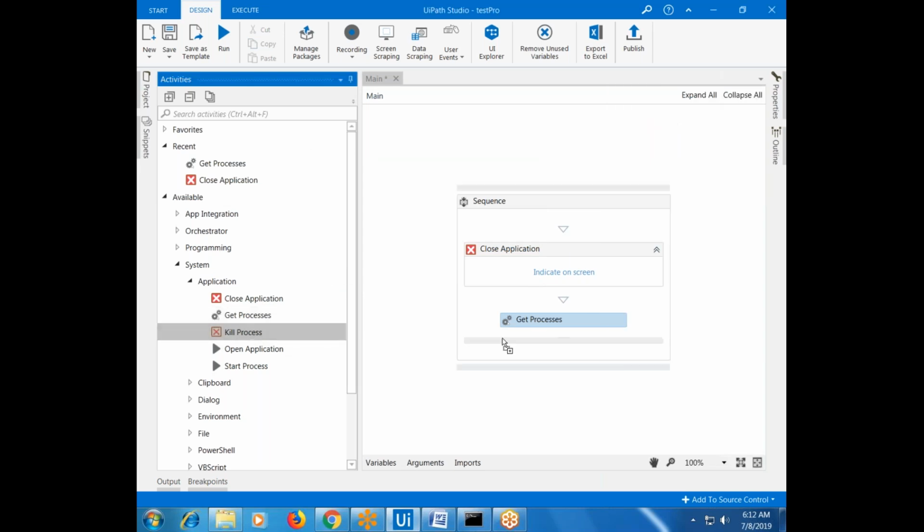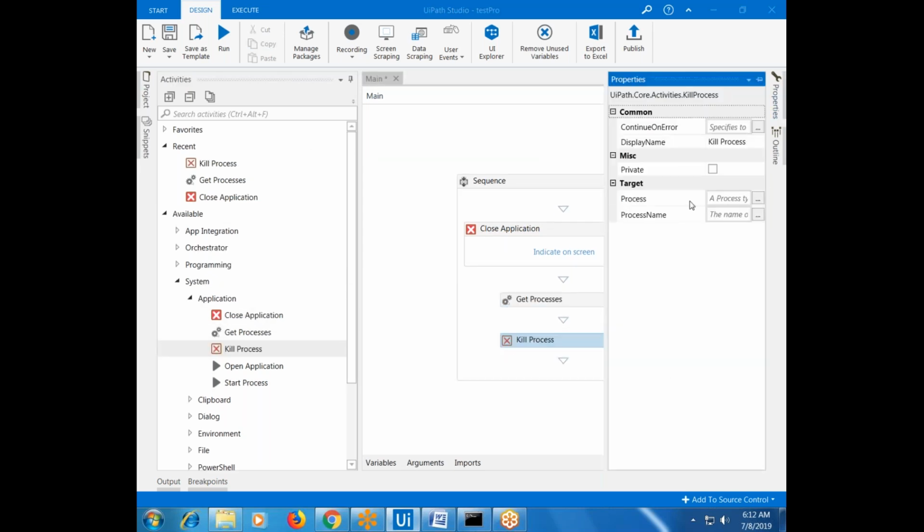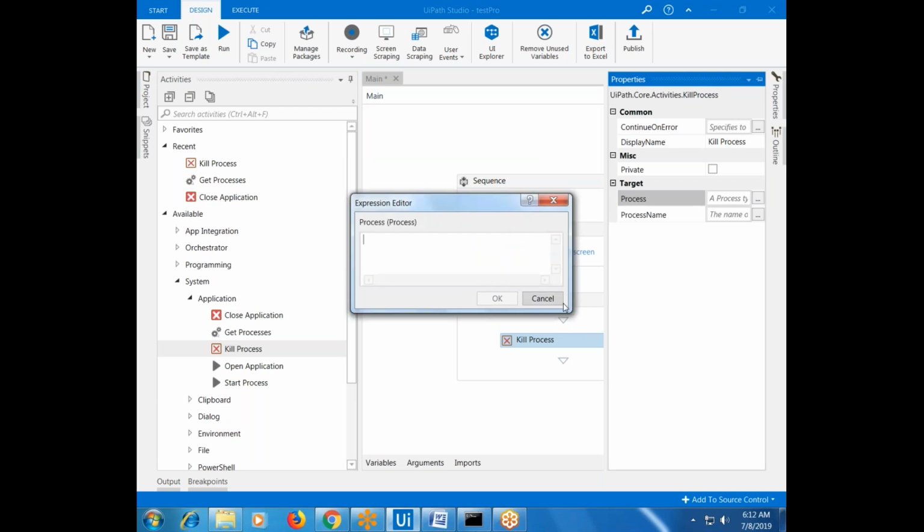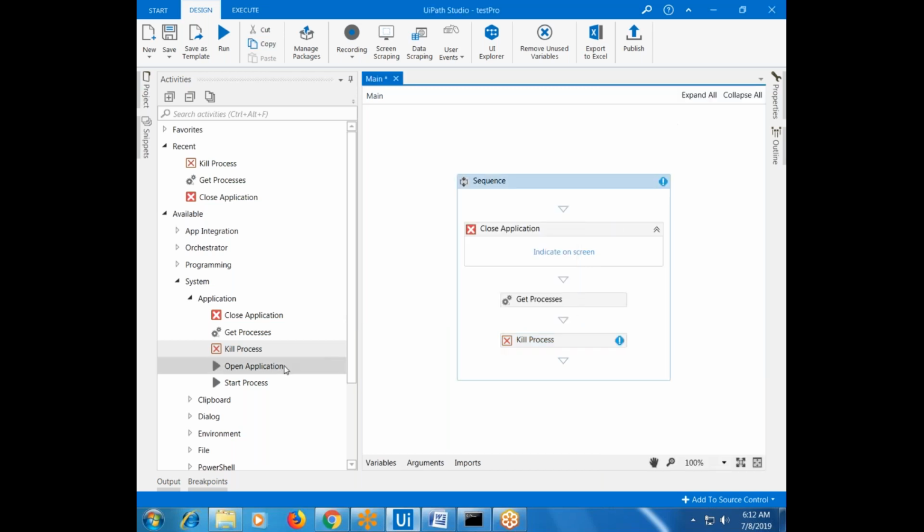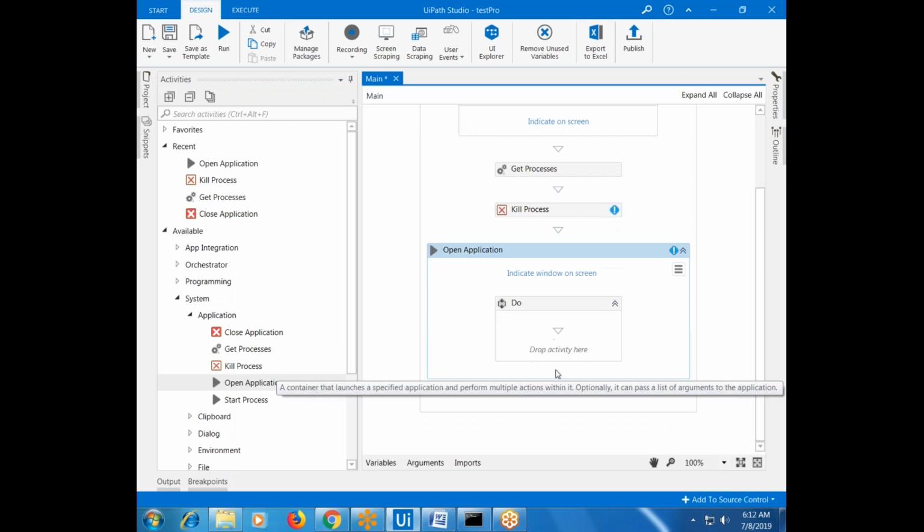Okay, Kill Process. You can kill the process. You can pass the process object, or you can pass the process name like chrome.exe. Or Excel, just put Excel, and all the running Excel processes will be killed. Open Application is used to open any type of Windows application. It may be a SAP application, anything installed in your system. It is used to open applications.